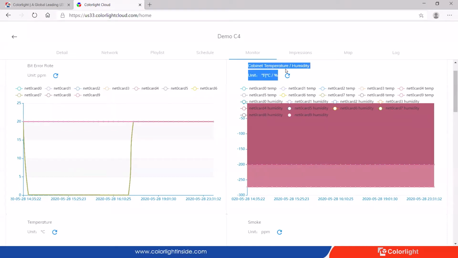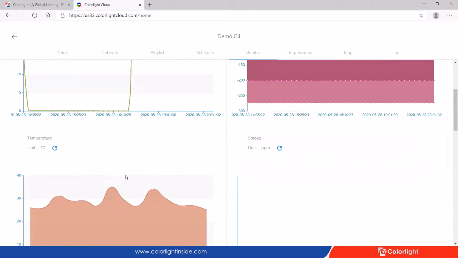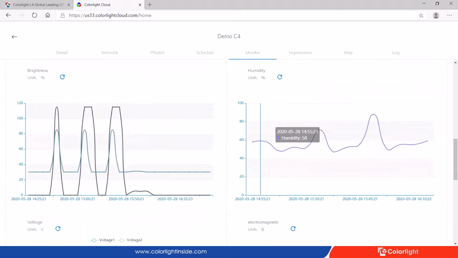And the cabinet temperature and humidity monitoring requires a special design, so it's not available here, but we do have the interfaces. And the external temperature, this is the temperature that you will see, the numbers and the time. And the smoke also requires an external sensor. The brightness here, the sensor brightness, is to detect the surrounding environment brightness. This is not the LED video wall brightness.